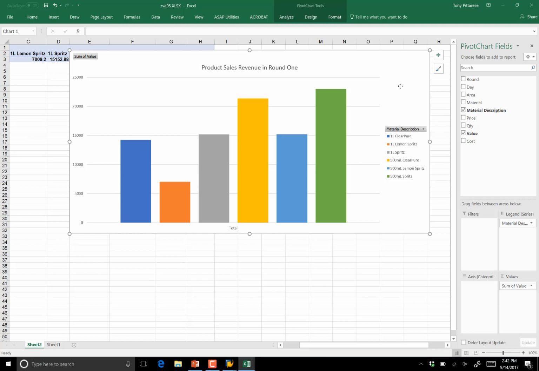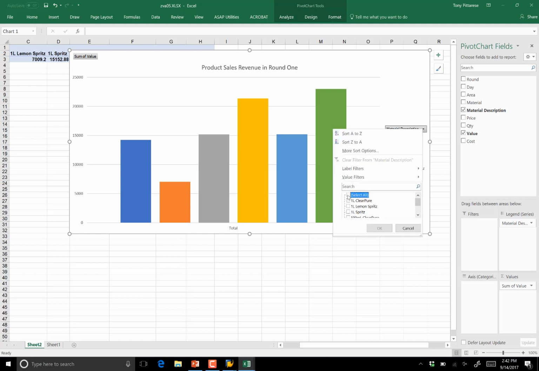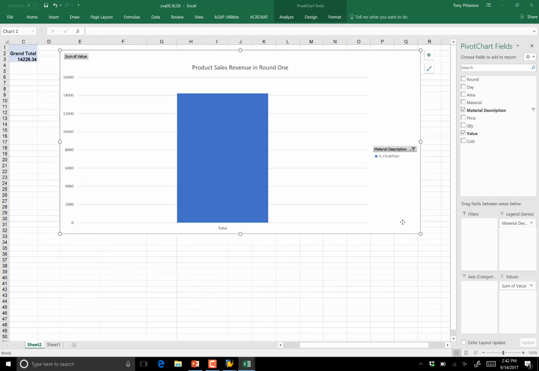Okay? Let me ask you this. Suppose you wanted to create a chart that just showed 1 liter clear pure. So now my question to you is, what do I need to fix for this chart? Well, let's go back through the questions I asked you a moment ago. Do I need the legend? I do not need the legend if I give this chart a good title.